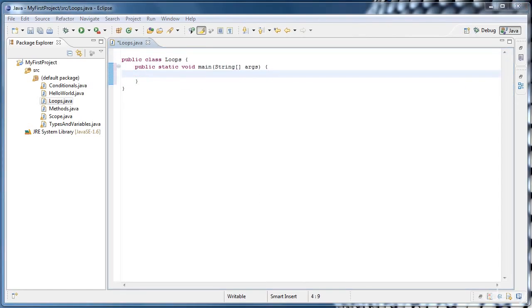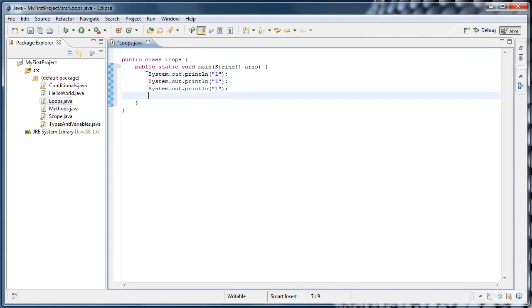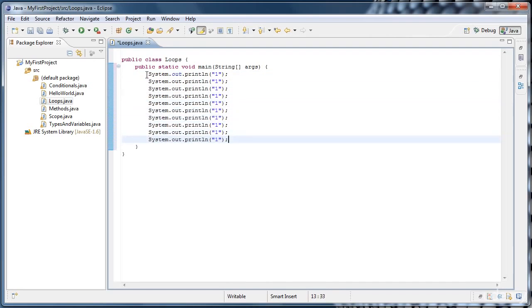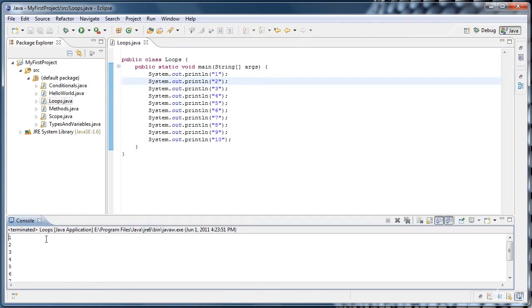So let's say we want to do something like print the numbers 1 through 10 to the console. How would we do that using what we've covered so far? Well, you're probably thinking we could do a whole bunch of system out print lines. The first one saying 1, and then we could just copy paste that for 2, 3, 4, 5, 6, 7, 8, 9, 10. And then go ahead and edit all the numbers. So we'd have 10, 9, 8, 7, 6, 5, 4, 3, 2, and 1. And now if we went ahead and ran that, we will see that 1 through 10 has been printed to the console.